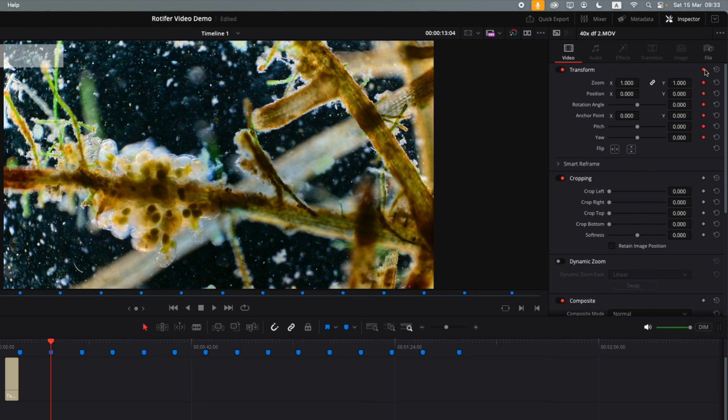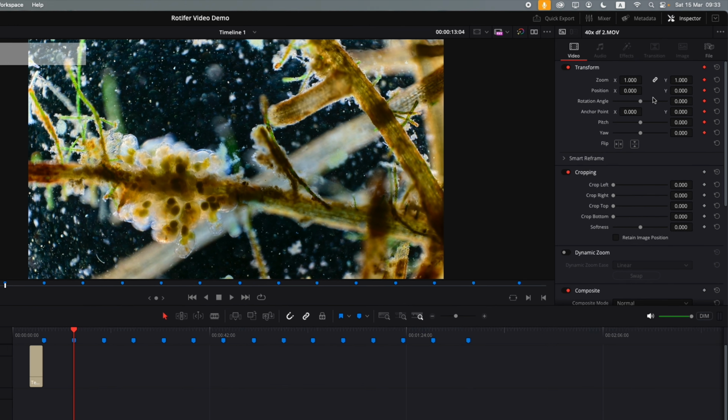I'm going to hit the one at the top which turns all of these on, which means that at this point in time, I'm creating an anchor point for the zoom level, the XY position, if I have any rotation, whatever I want to do. This is a fixed point, and I'm going to leave everything normal at this point. I want the clip to start the way I shot it, and then I'm going to zoom in.